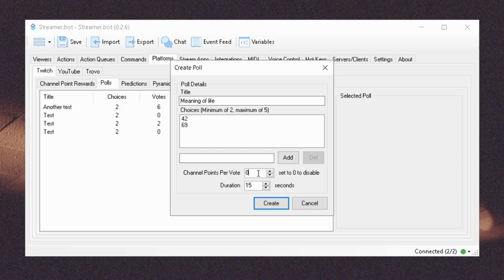Set channel points per vote. Define the cost of additional votes. If set to 0, additional votes are disabled. Set poll duration between 15 seconds and 1800 seconds, aka 30 minutes.